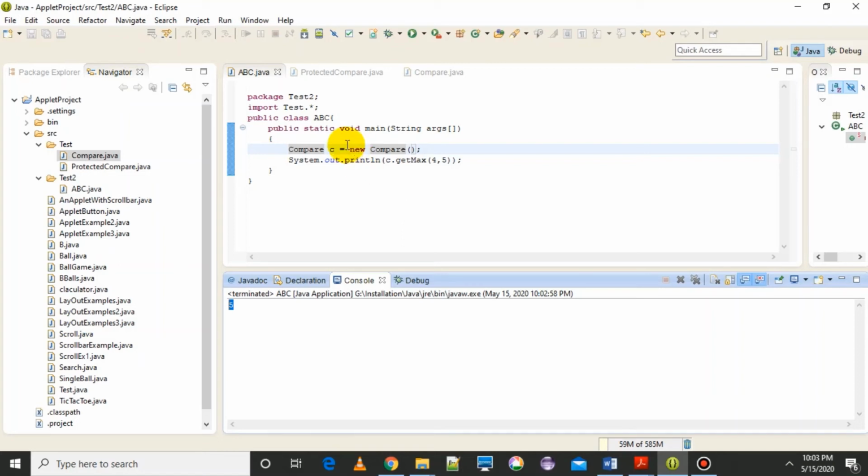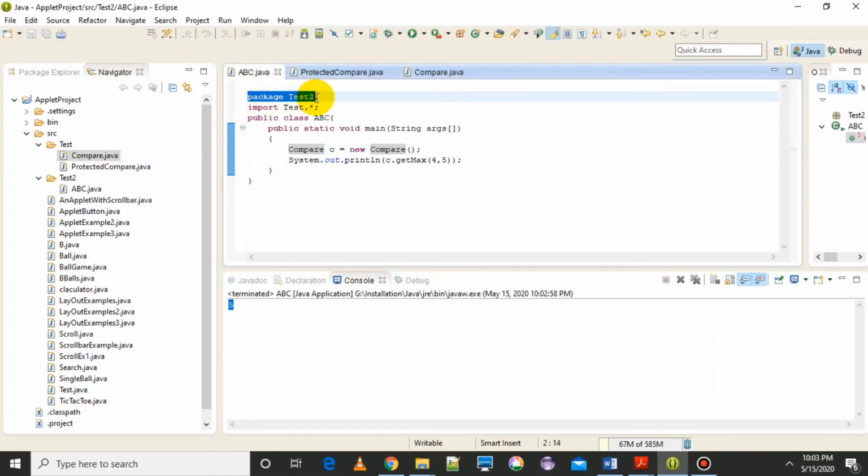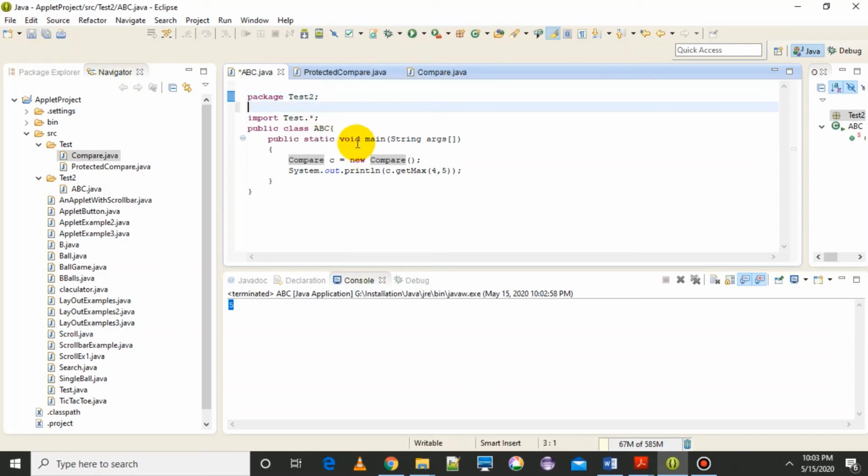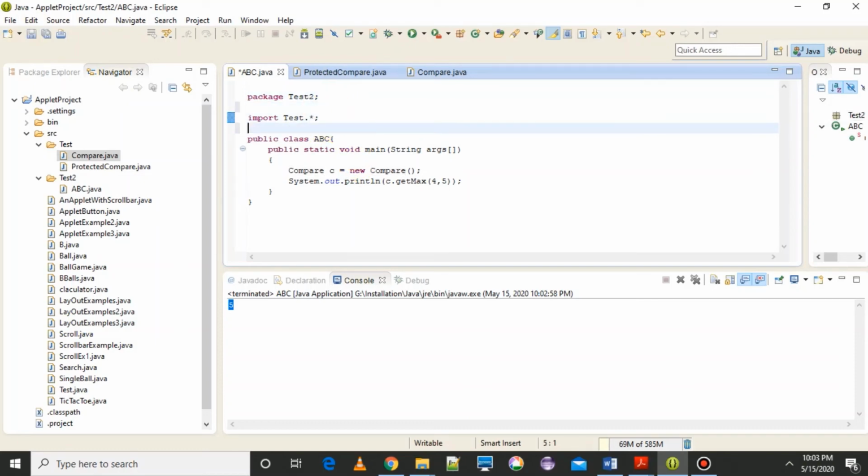Clear? Now, before I move on, you should keep this in mind when you are creating a package. Package should be the first statement in your program. After the package statement, you should give all the import statements. The import statements cannot precede the package statement. The package statement should come first and then the import statements should be used. Clear?